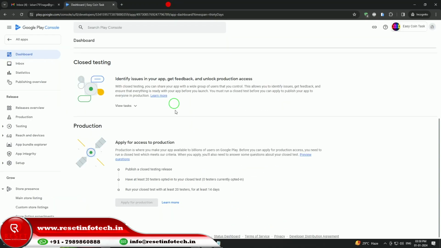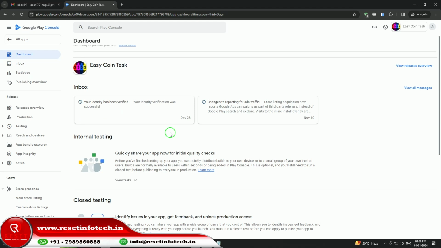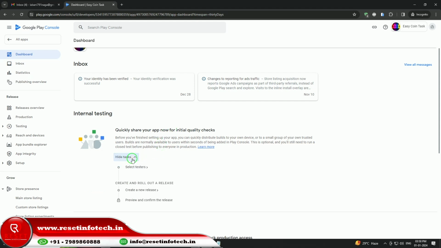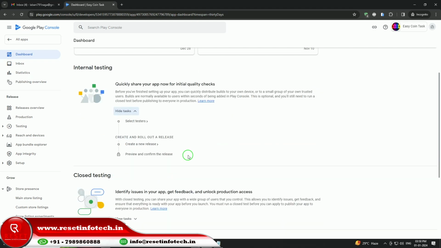Before going for production, there are some policies. Usually there is a 20 tester policy. So you are thinking, where do we need to add the 20 testers, right? While going for production, there are some options. As you can see, there is an internal tester and a closed tester. Internal tester is nothing but you testing your app and whatever things you want to do. That is for internal testing.